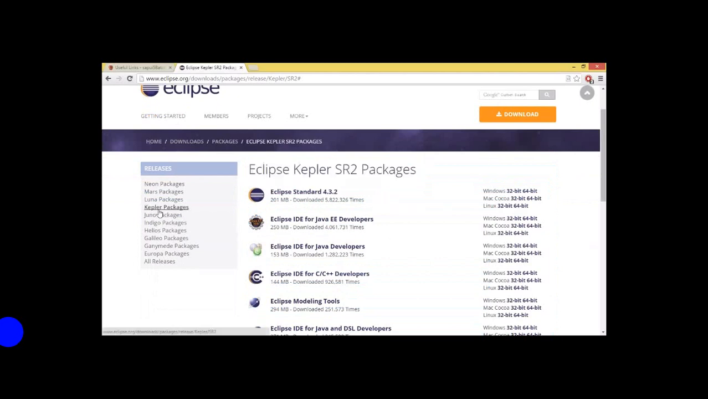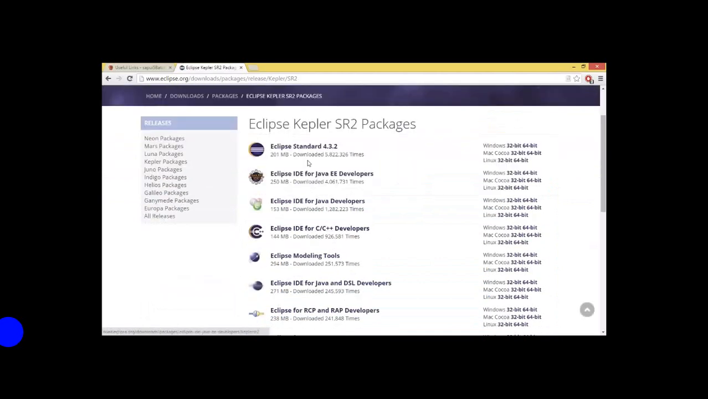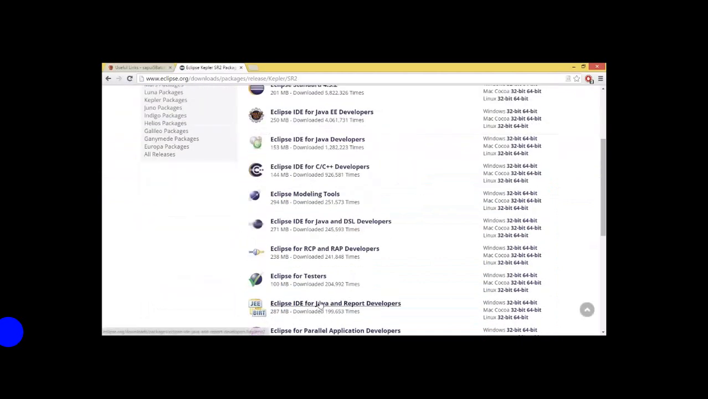Yeah. So you can also see on the left the Kepler package. Just click on that and you can see these are different IDEs. The IDE you should use is Eclipse IDE for Java and DSL developers. This is the better one. So just based on your operating system and versions of operating system, you can download the Eclipse package.